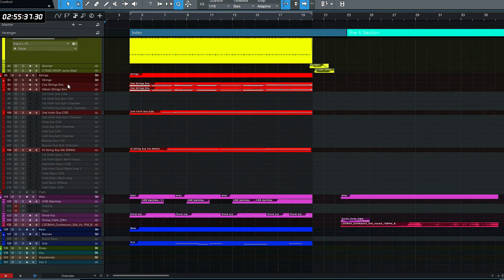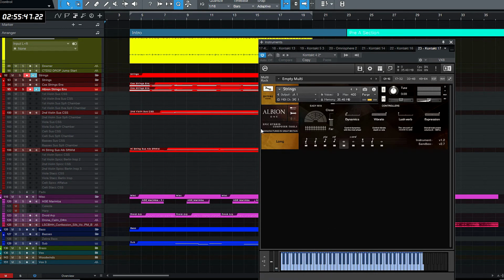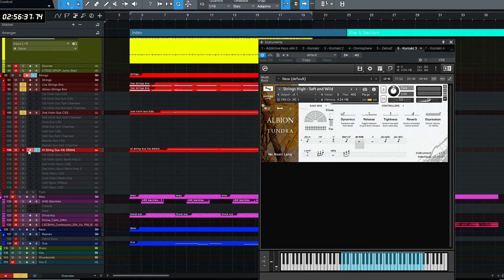For the initial strings, we've got CSS. Again, this is the ensemble patch. Also, that's doubled with Albion 1 ensemble strings. And again, I think I may actually go on and change this. And then I have got second violin sustains outlining the top note. And I've got the soft and wild from Tundra playing an octave above the second violins.